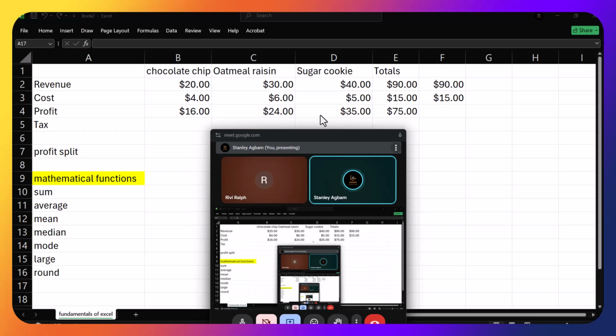For example, let's say you want to test the total revenue made across two entities. You might want to use the average, for example, the average revenue made on chocolate chips and the average revenue made on oatmeal rising, and then compare the two averages to know the one that is most effective.